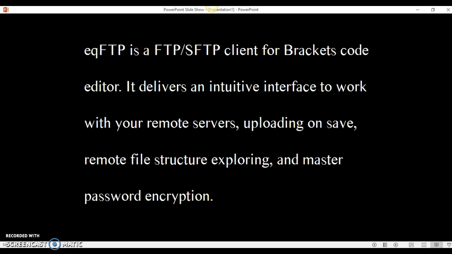eqFTP is an FTP client for the Brackets code editor. It delivers an intuitive interface to work with your remote server, uploading and syncing remote file structure, and employs master password encryption. So this is what it's all about, and this is what we'll be doing in the next few minutes.